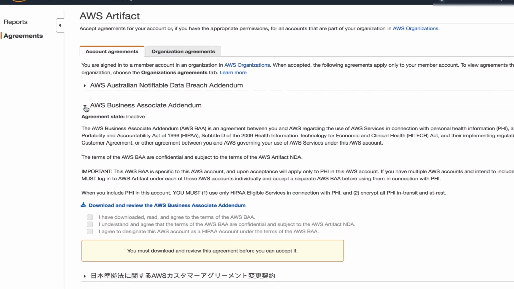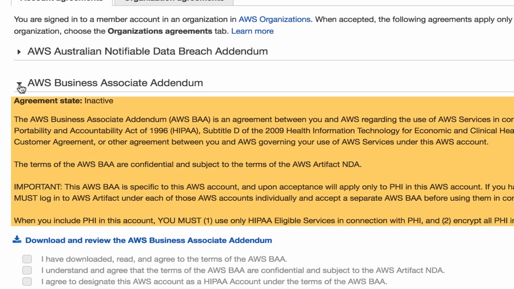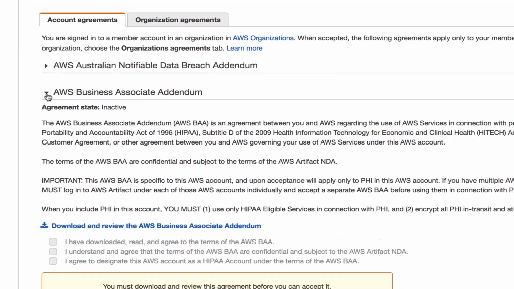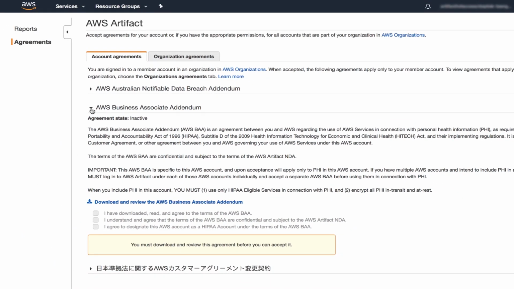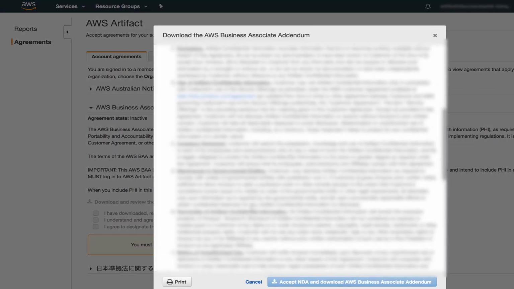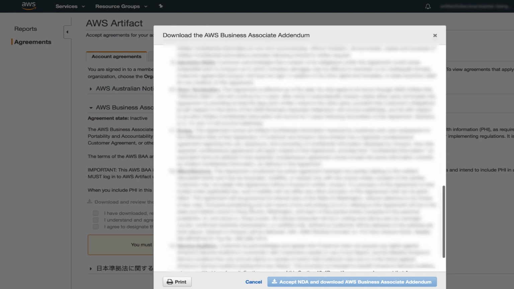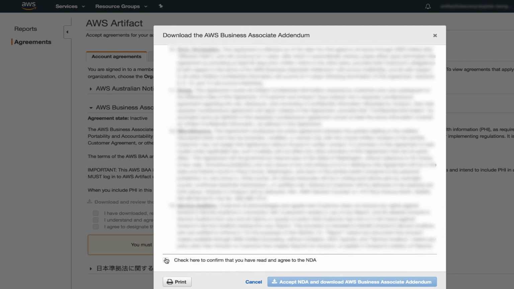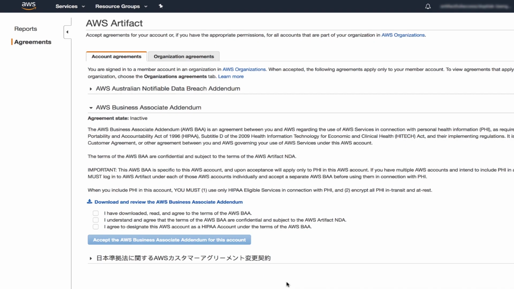Read the agreement language that calls out the terms of the AWS BAA. For example, signing up for a BAA is an agreement between you and AWS, and terms of our BAA are confidential and subject to NDA. Once you've read the specifics, click Download and review the AWS BAA. This window with our NDA will appear. Read the NDA, check the box if you agree, then click Accept NDA and download the AWS BAA.